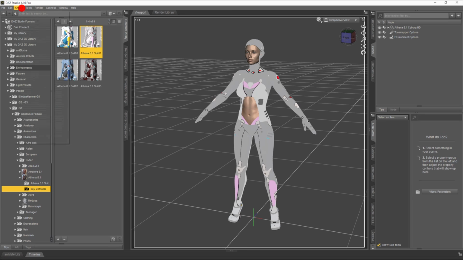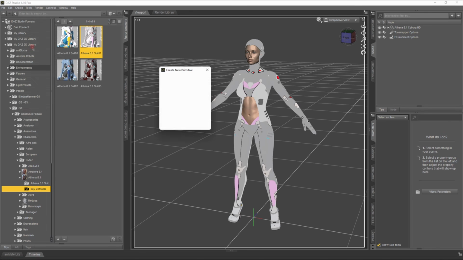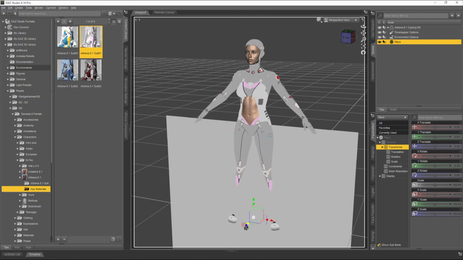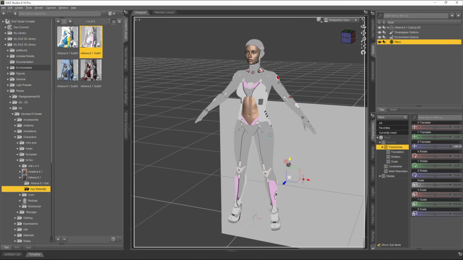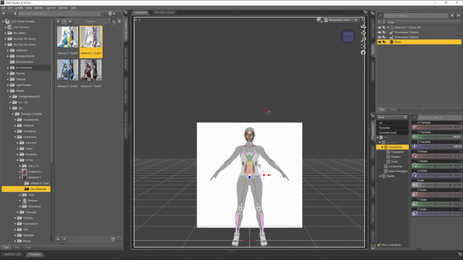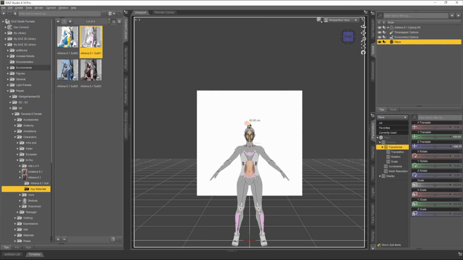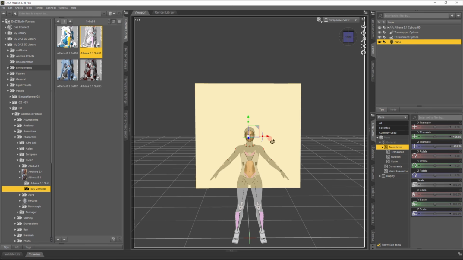So for that, create new primitive. We're gonna use plane, world center, and then let's do Z positive. Okay, that's our plane. Let's put it somewhere at the back. So we need it to be somewhere over here. Okay, now we need to add some background on this plane.